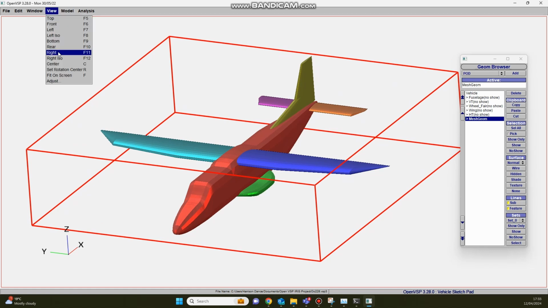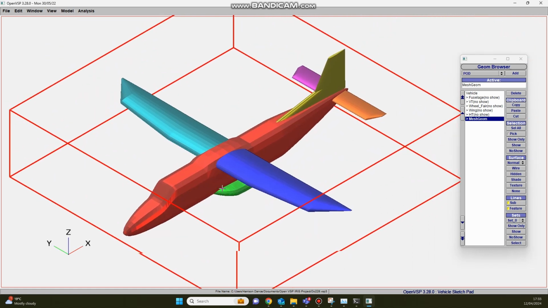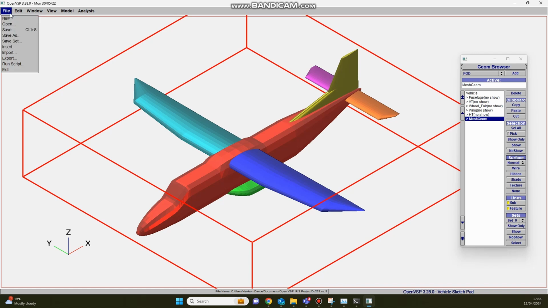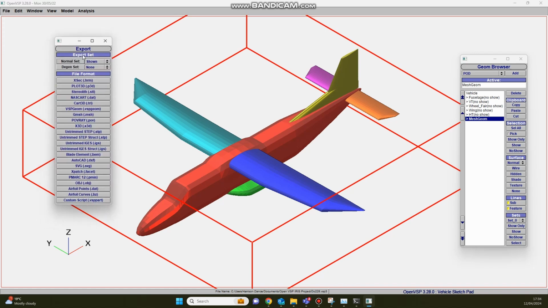Okay, so now that we've got that, we just need to export it. If we go File, Export, we get a big list here of what we can export. In terms of what we're doing, the normal set is just shown, and the degen set we keep to none. What that means is that what is shown here is what we're going to convert to our STL file. You can look all the way down through here; we also have IGS files and STEP files as well, but we're going to go for an STL file. And I believe we can keep the settings as they are.